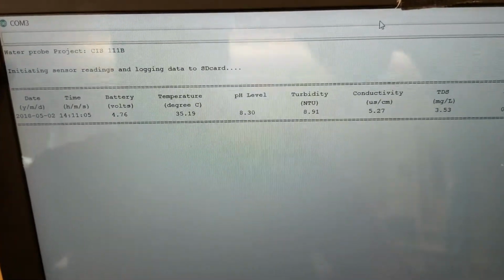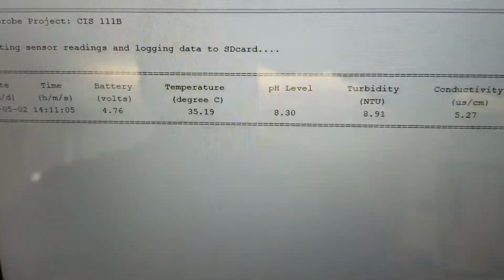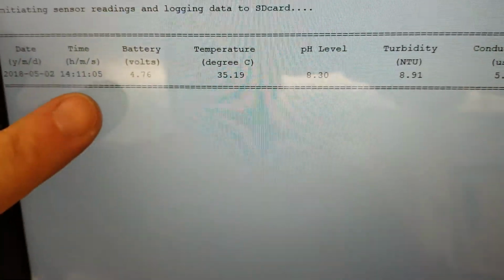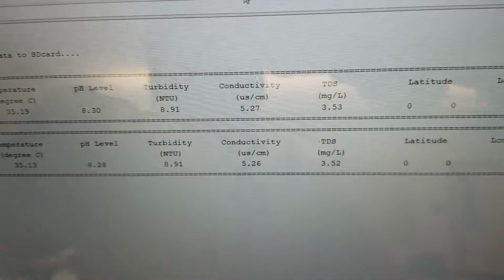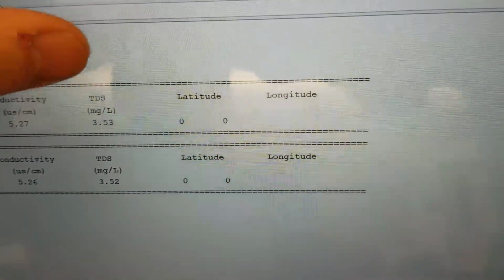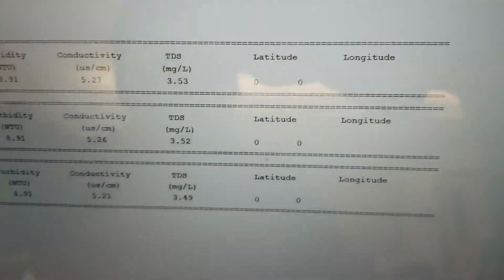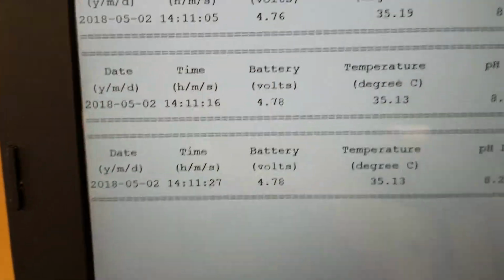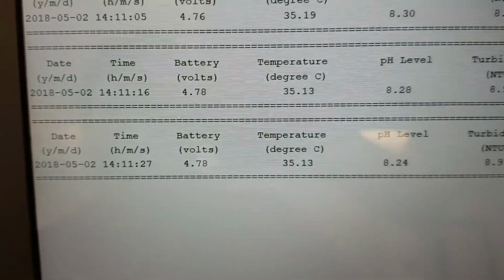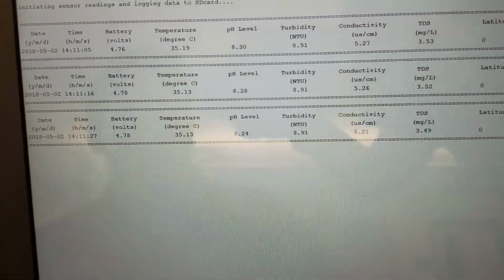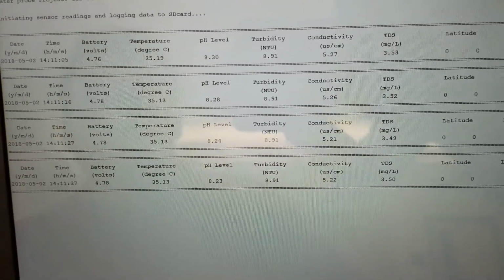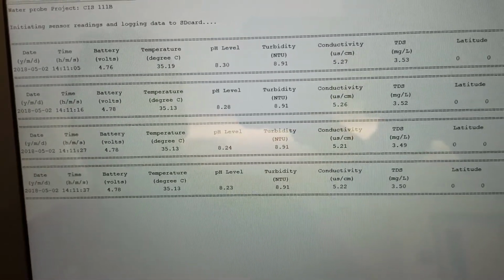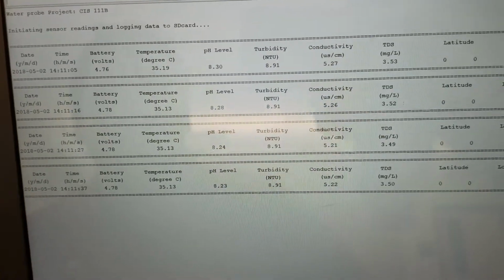First thing we see is it initializes our SD card for all the data readings. We'll get a date and time stamp, battery voltage, current temperature for the water, pH level, turbidity, conductivity, total dissolved solids, and latitude and longitude, which we're not getting a reading on currently. Every 10 seconds it updates, adds the data to a string, and saves to our SD card.